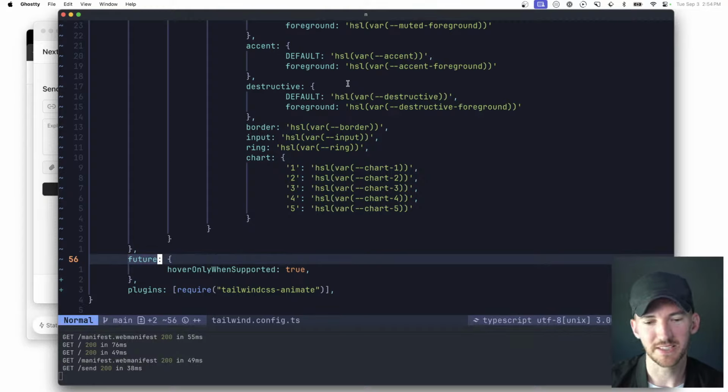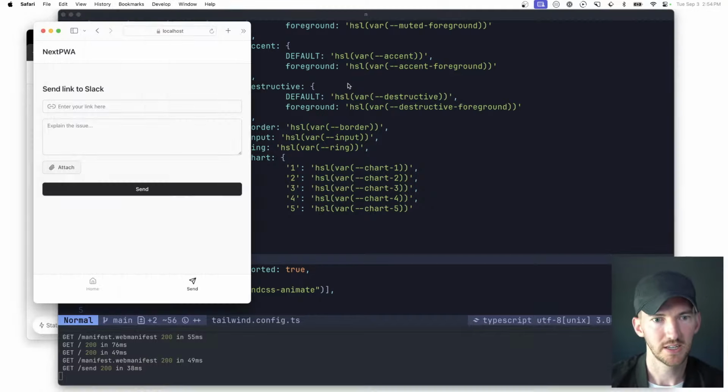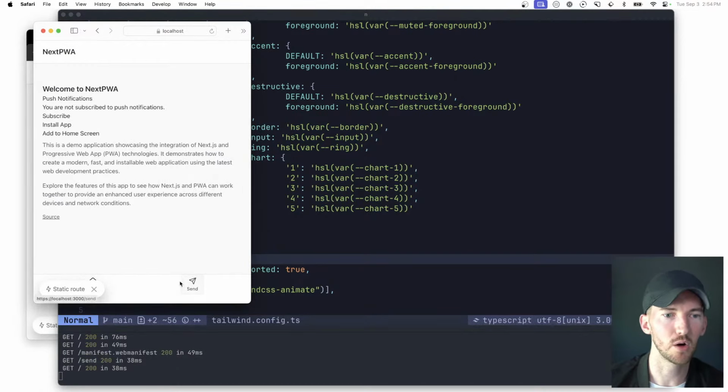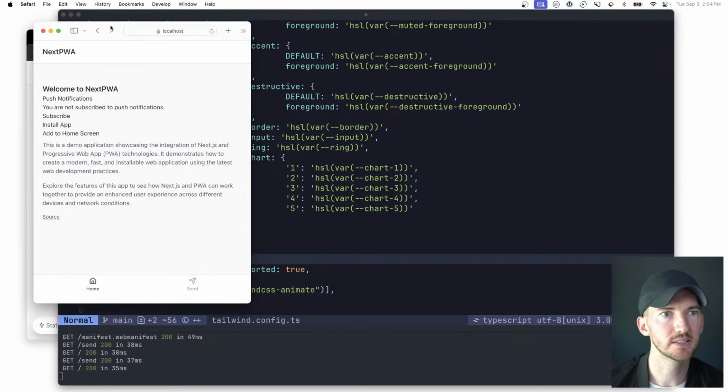Nice little Tailwind tip, but this future hover only when supported is a really nice thing to have. Basically, if I'm on mobile, there's no point in having hover styles, so just don't even include them. It's a nice little thing to have, because you can see when I'm on mobile, I won't even see these hover styles, which is kind of nice.